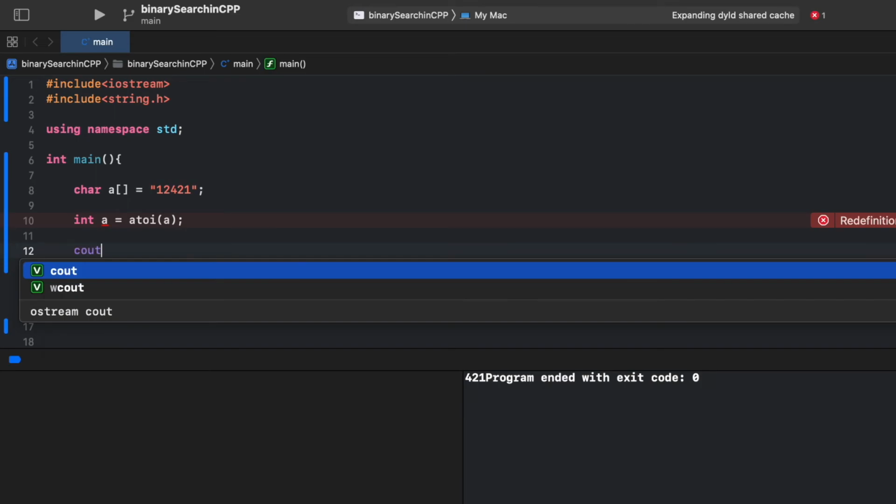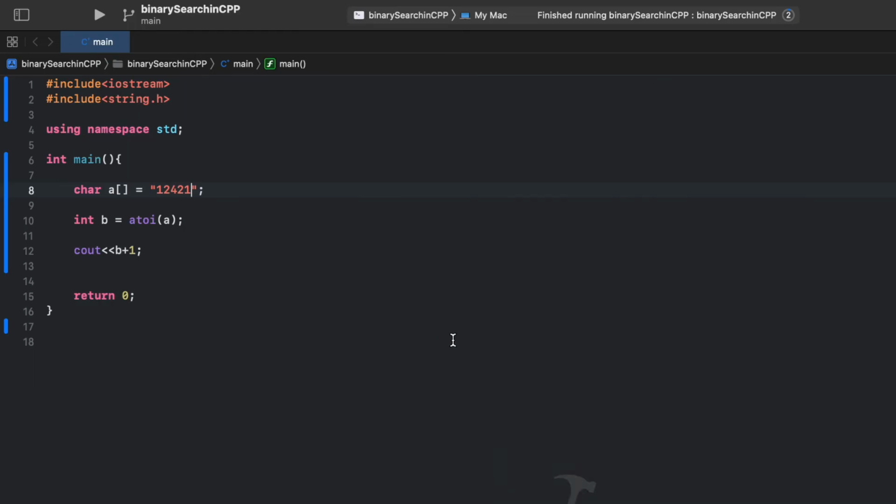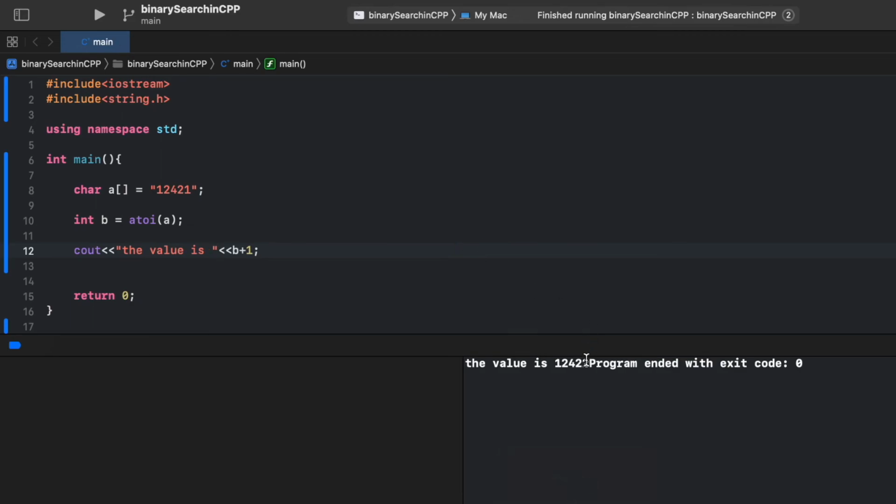Now let's try to print a. Actually a is already taken, so we'll write b to it, and we will add b plus 1, right? So if this is changed to an integer, the answer should be 1242, right? Now let's check. Okay, we'll write a string here. The value is, let's try to print now. Super, you can see it is printing the value 12422, right? So this atoi is converting a string number into an actual integer number.